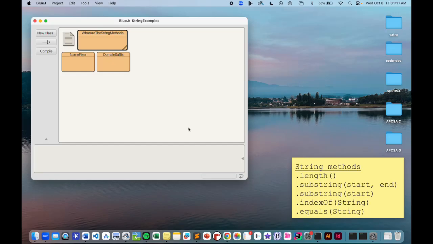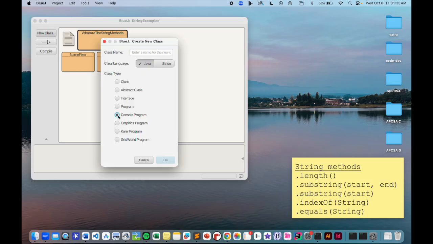We've now seen a bunch of different string examples between doing examples together on BlueJ and also doing examples on CodingBat. What we're going to do today is 2 more advanced string examples. So in this video, we're going to do the first one. Let's create a new class. We're going to make this a console program, and I'm going to call this the LetterCounter.